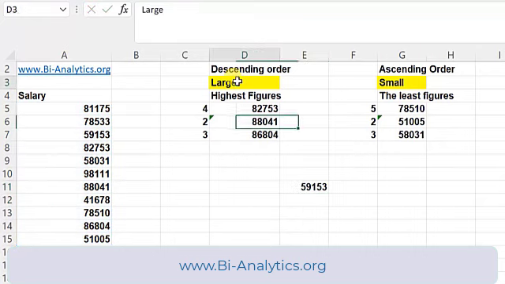So remember one thing, LARGE gives the position based on descending order, which is highest to lowest value, and SMALL is used for the positions based on ascending order.